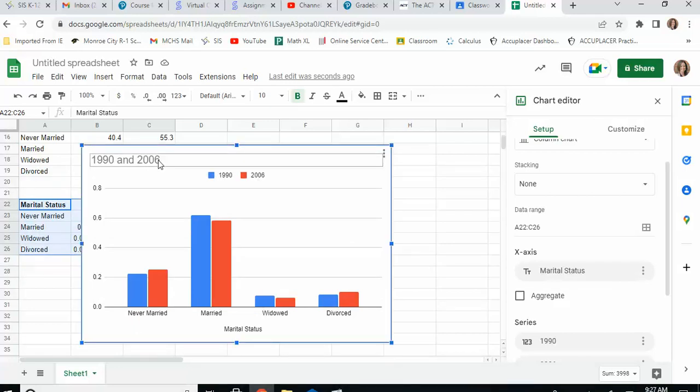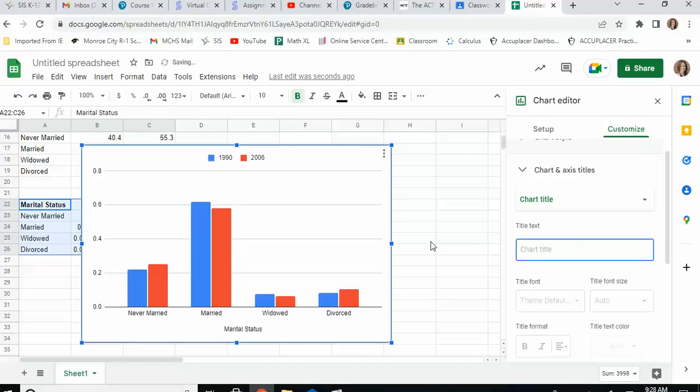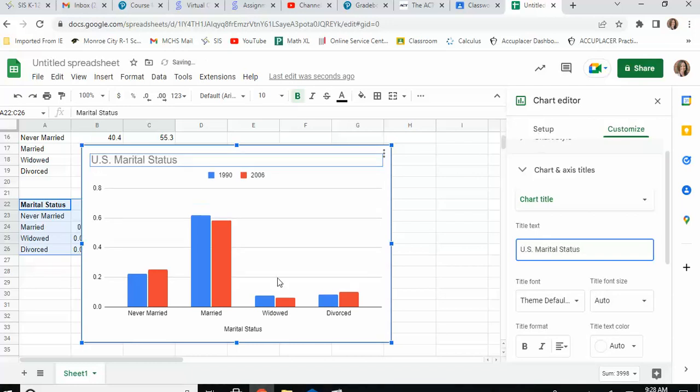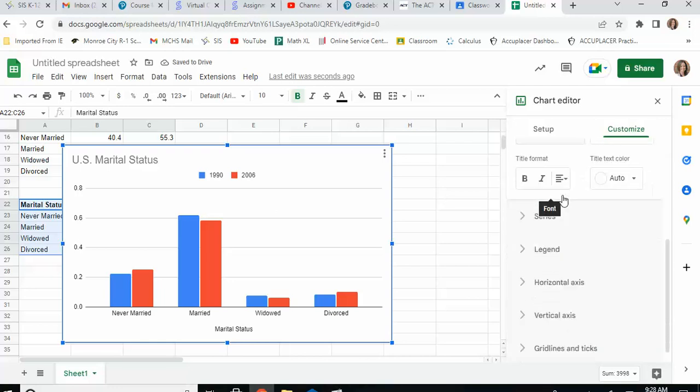Now we might change some of these titles. They're not overly informative. So I might say, what do we want to call this? U.S. marital status. Maybe I want to call that my title. You notice, what's wrong with my vertical axis here? Yeah, for whatever reason, mine didn't have any labels there. So we need to change that.